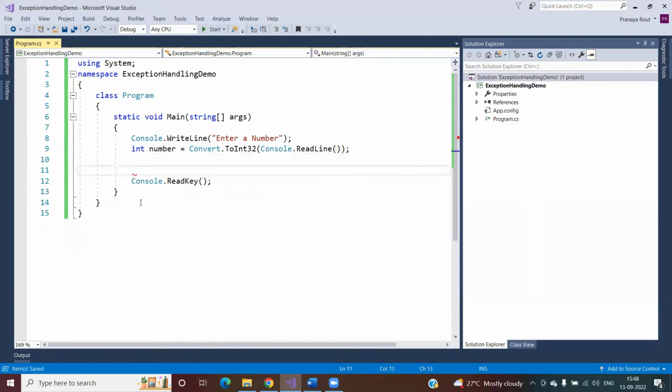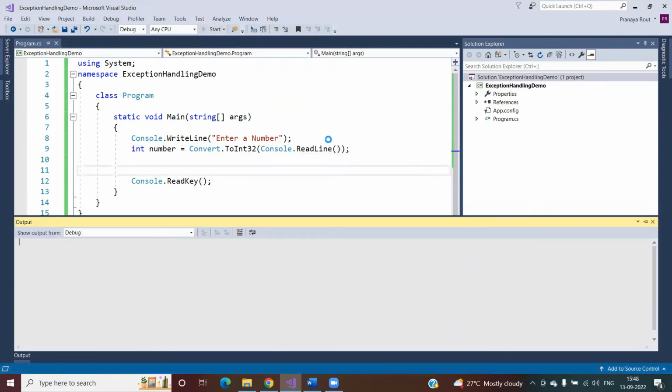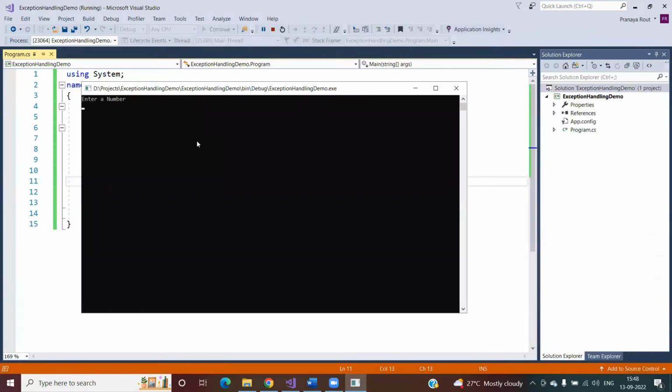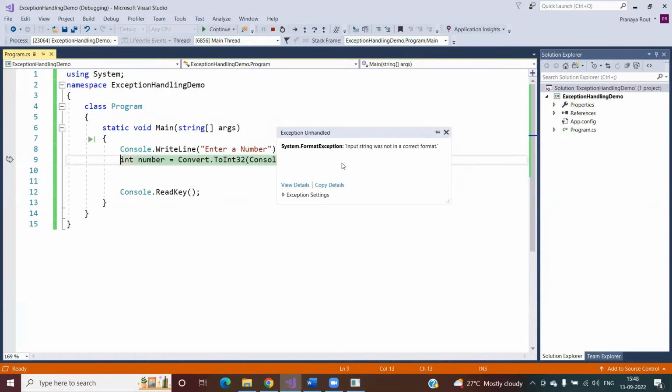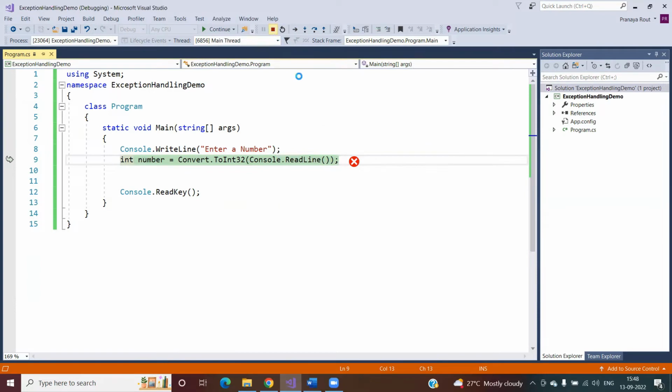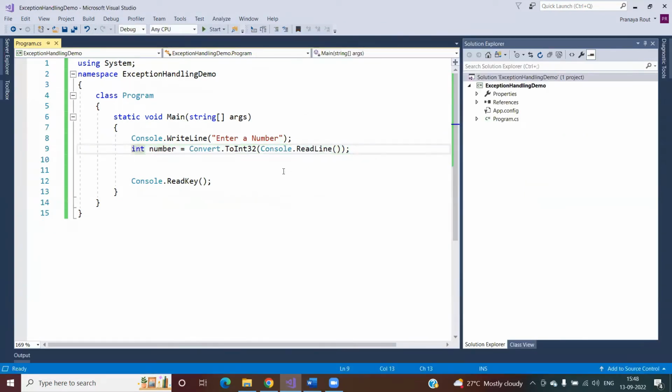But what I'm doing now, instead of entering a number, I'm going to enter a string value. Then the string cannot be converted to integer. Suppose here I'm writing hello, right? If I write hello, then you will see that format exception is there, because you are trying to enter a value which cannot be converted to this format. So you will get format exception, right?